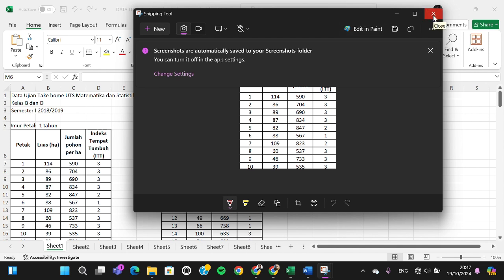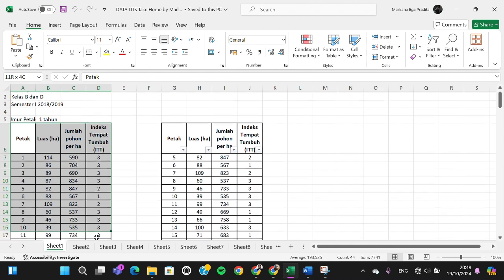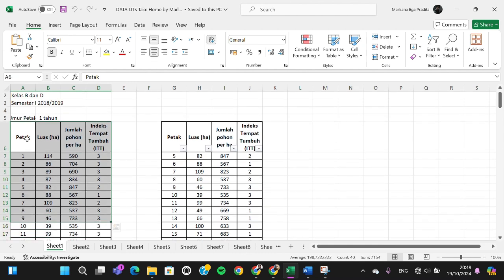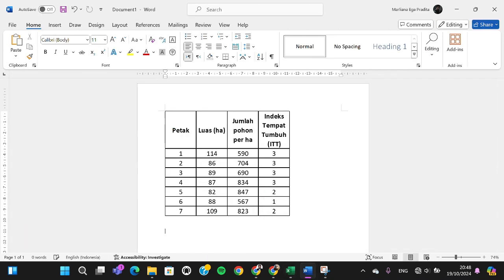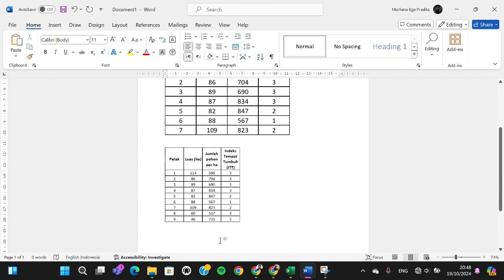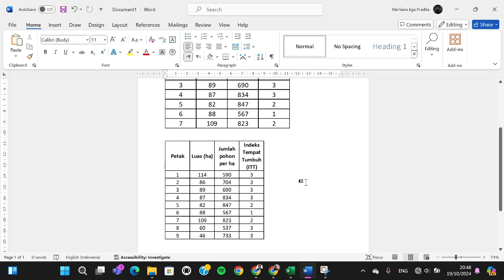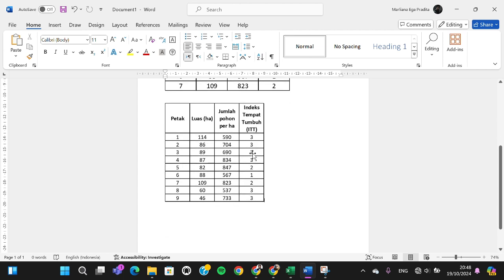Okay, that's easy, right? And then the second one, you can also use the copy and paste feature to take a screenshot. For example, you want to add a screenshot of the Excel sheet to your Microsoft Word. So you just need to select the data like this, and then you can right click, select Copy, and then you can go to Microsoft Word, and you just need to paste it like this and click on Picture. So the table will be pasted as a picture in your Microsoft Word.